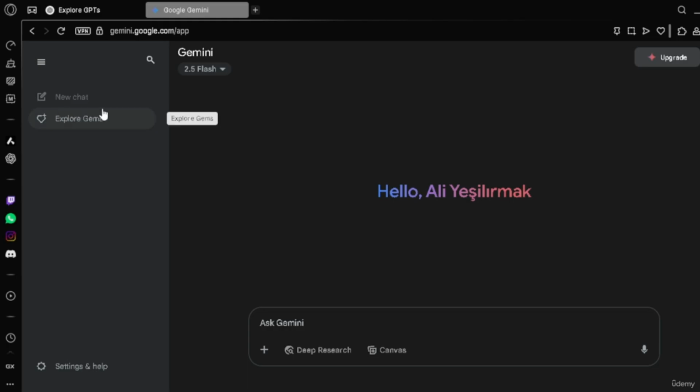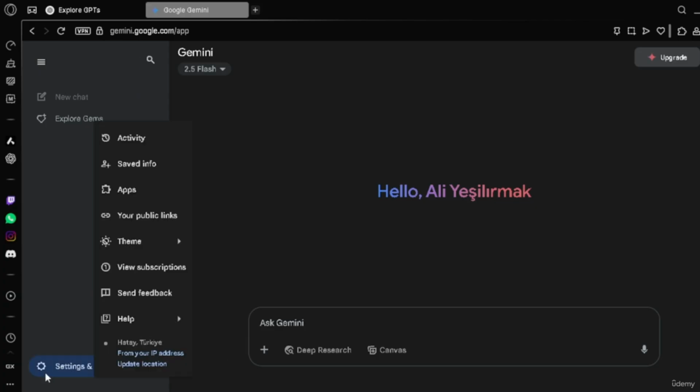You can start a new conversation via the new chat section. You can search through previous chats and access settings easily.